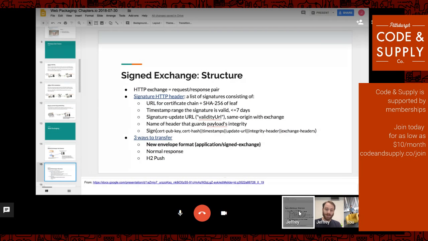We expect to allow you to just send a normal response with a signature header, which allows this to work for things like SRI, sub-resource integrity. And then we're thinking about allowing you to use HTTP2 push to transfer this, but we're not sure that's actually going to be useful. And so that's probably the third thing that we'll implement if people actually need it.